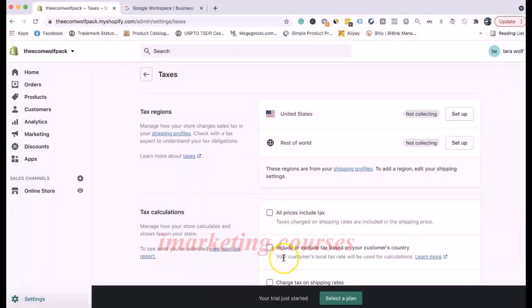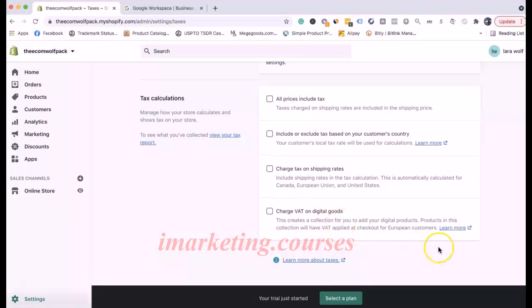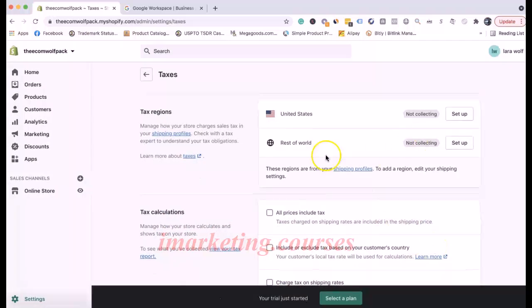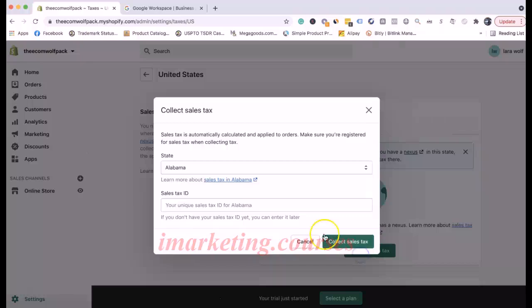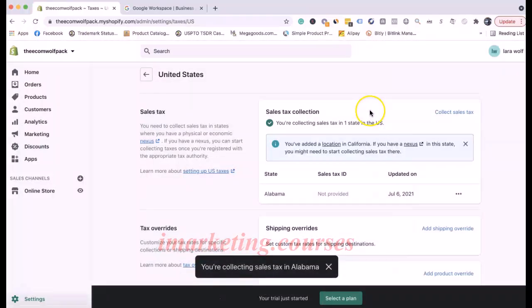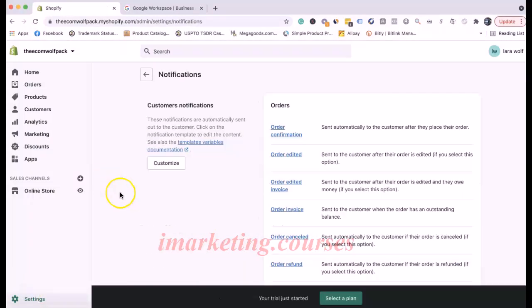You don't have to worry about any of this down here once you're done with all that. You had clicked save when you were doing this here. Collect sales tax, it'll save automatically, and then go from there. Next configuration in your settings that you want to configure is your notifications.